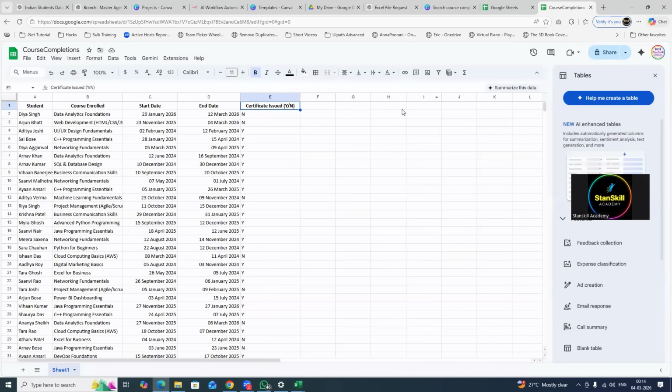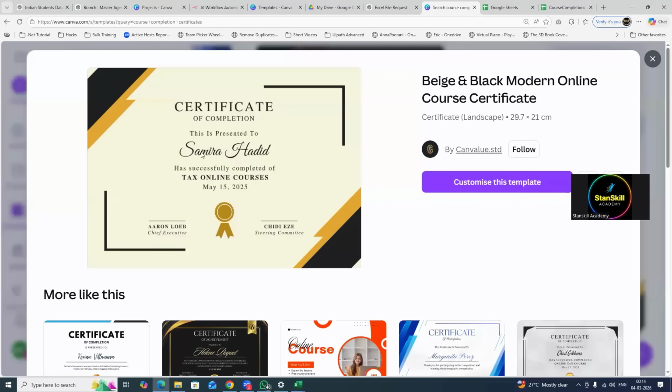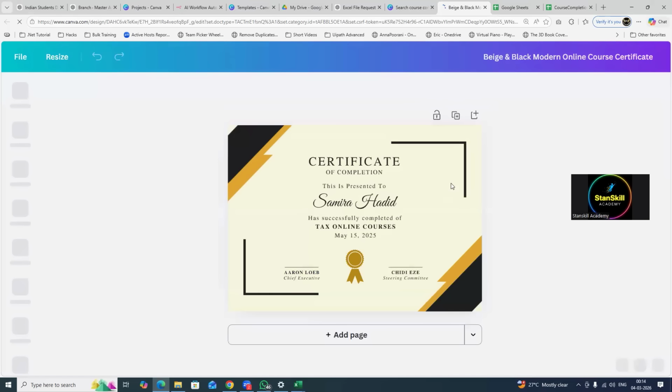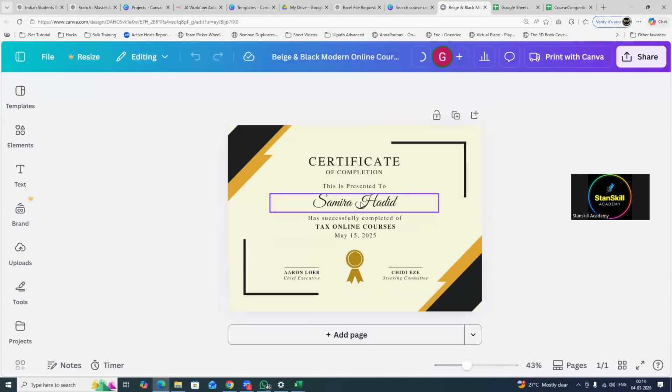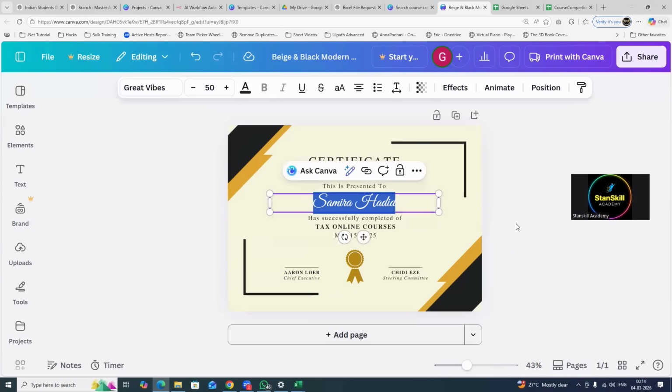Second, I want to work on the template. I'll go to this Canva. This template looks good to me. I'll click on customize this template, right? And I don't want names like this for the template. So what I'll do, I'll rename this. I'll double click. Okay, you can do double click, and you can rename it.